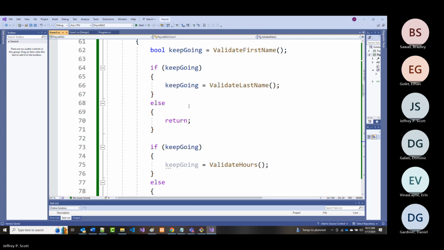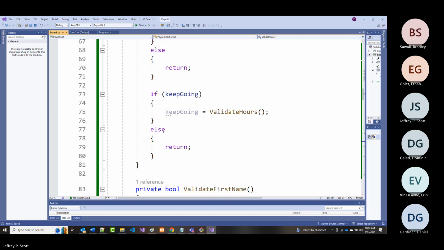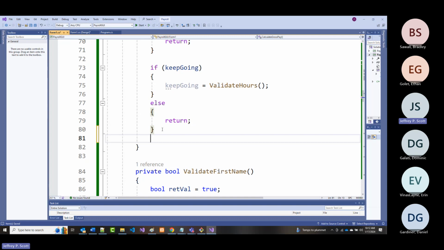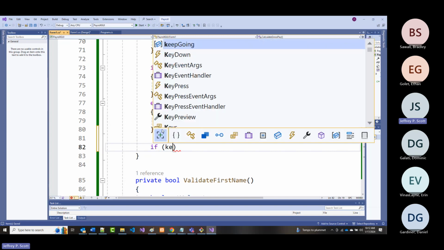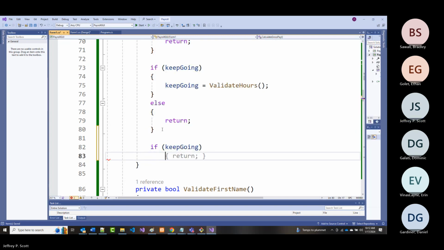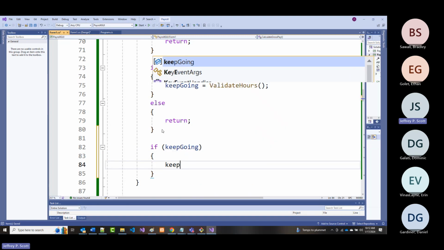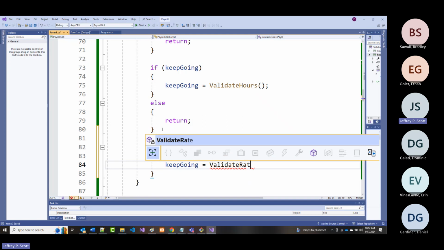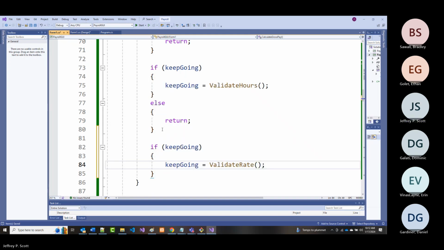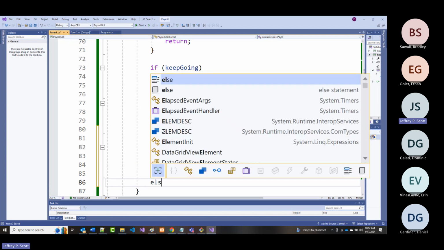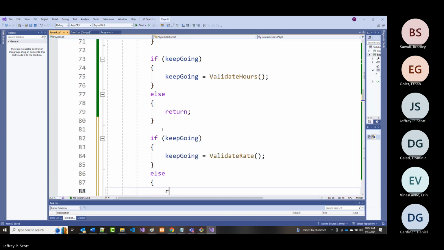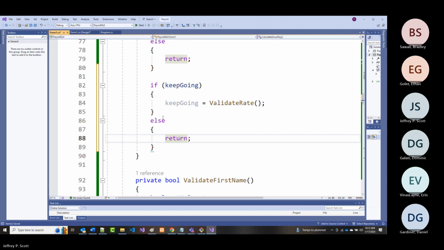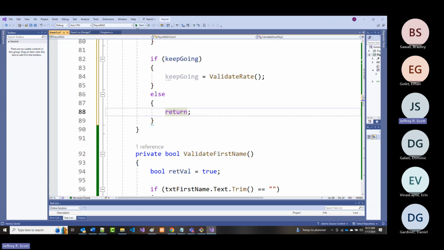Now, again, we didn't call it yet, so we're down to here. And again, if keep going equals validate rate. All right, whoops. Else return. All right, so we should be able to check all 4 of the fields.